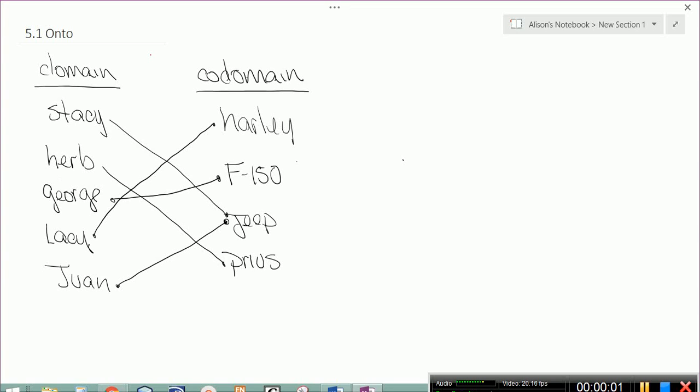We're going to talk about another property of a function, and that is onto. A function is said to be onto if the codomain is equal to the range. That means that all of the elements in the codomain are being mapped to.